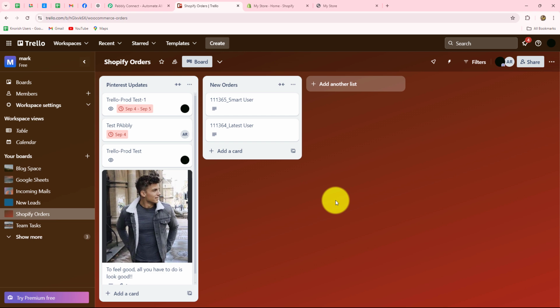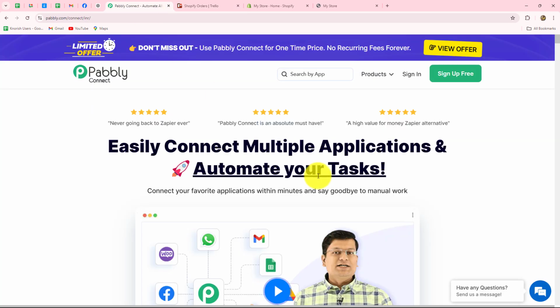Alright, so in order to automate this entire process, I will have to set up a connection between Shopify and Trello. And to build this connection, because they are not directly connected, I am going to use Pabbly Connect.